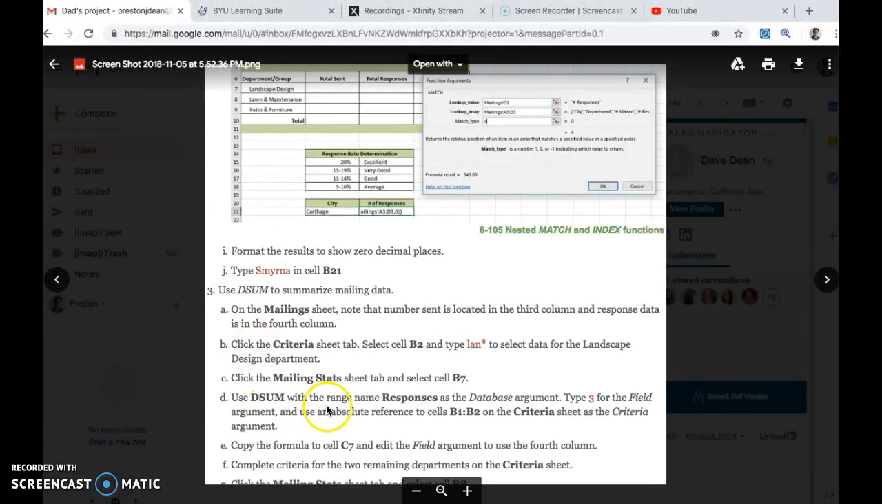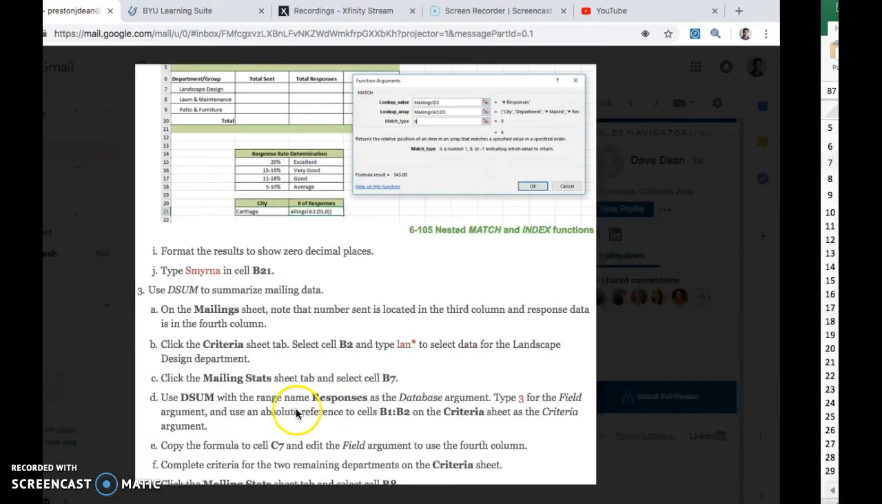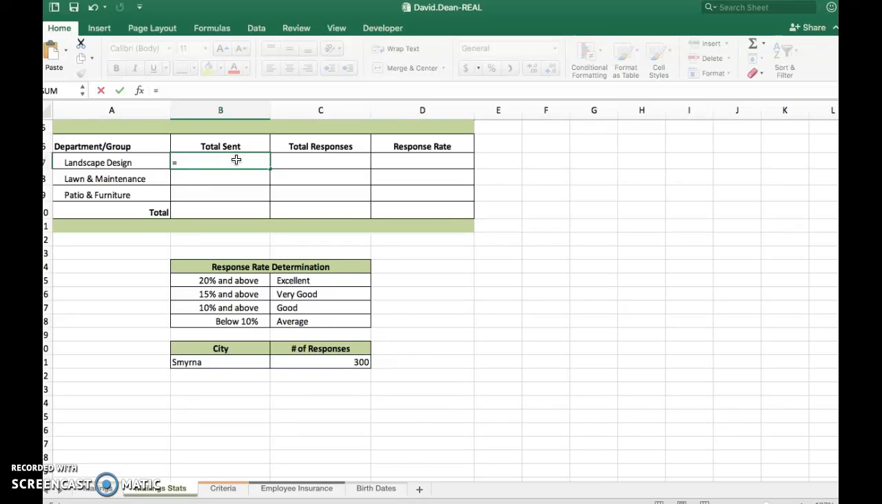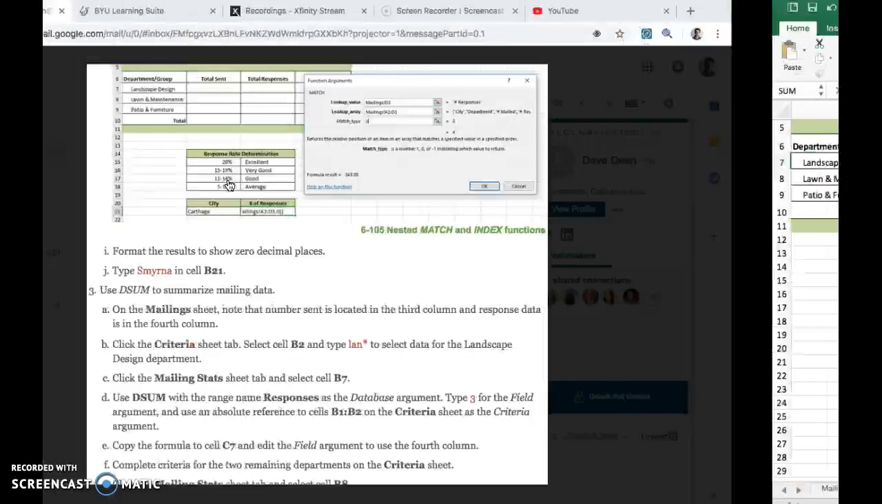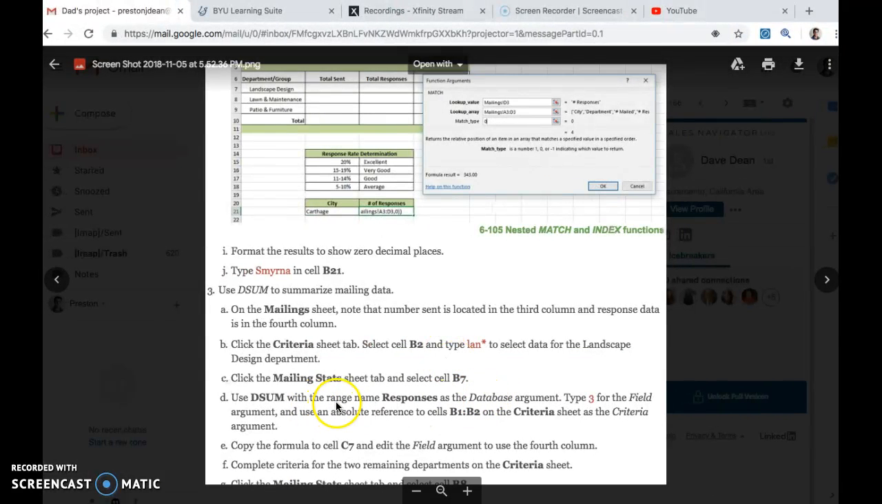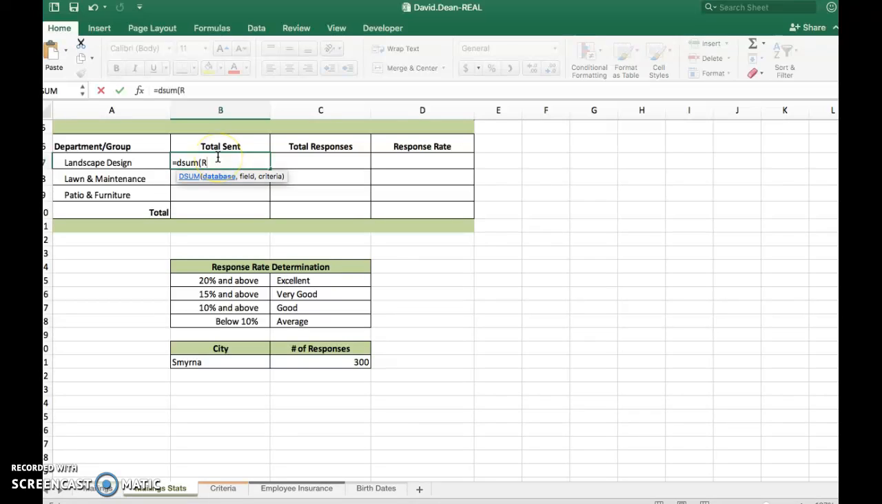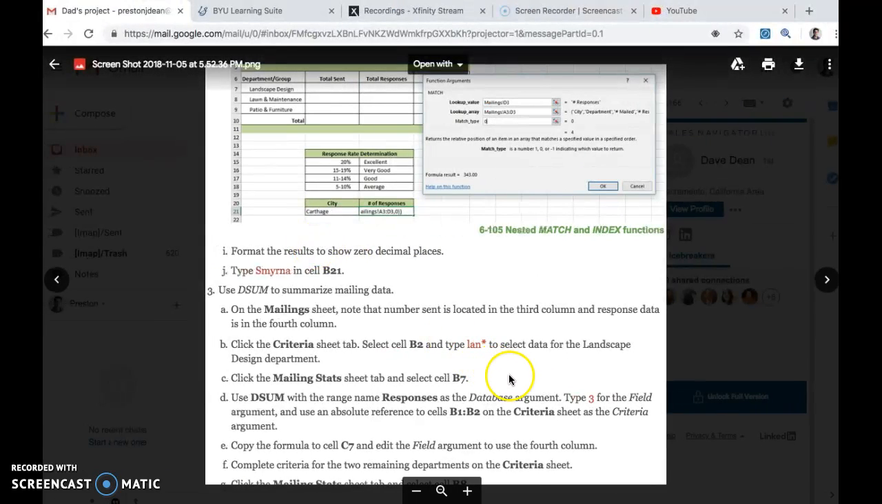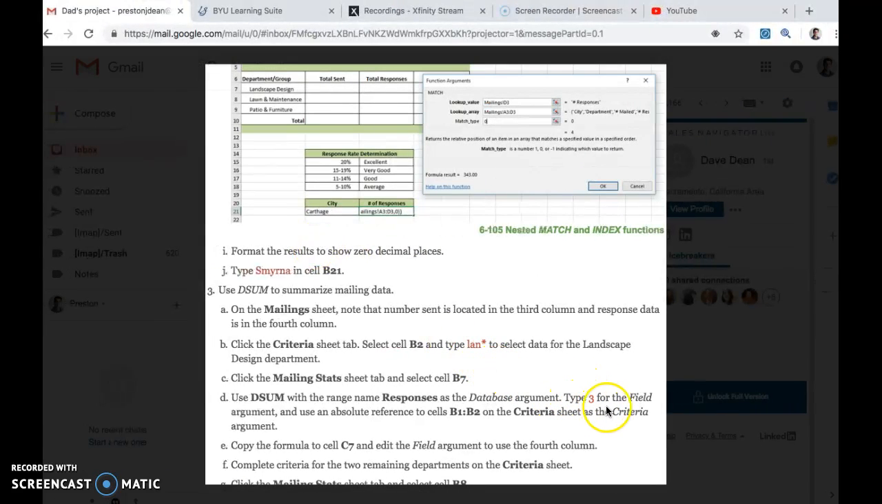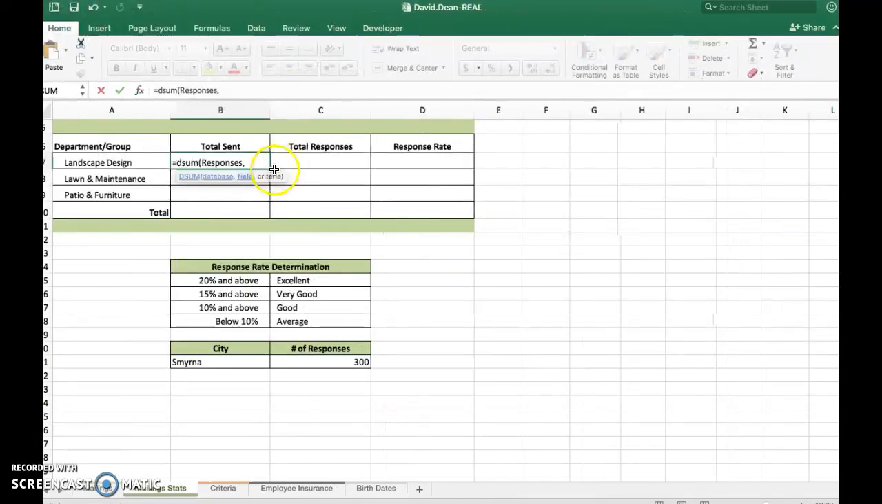D says use the dsum function. So that's what we're going to do. So we're going to hit equals. We're going to type dsum and then open a parentheses. Notice how when we open that parentheses, the function pops up. So database field criteria. Okay, we're on a good spot. It says with the range name responses as the database argument. So we're going to put responses. And then we hit comma. Okay. And it says type 3 for the field argument. Boom. Hit 3 and then hit comma. And now it says criteria.